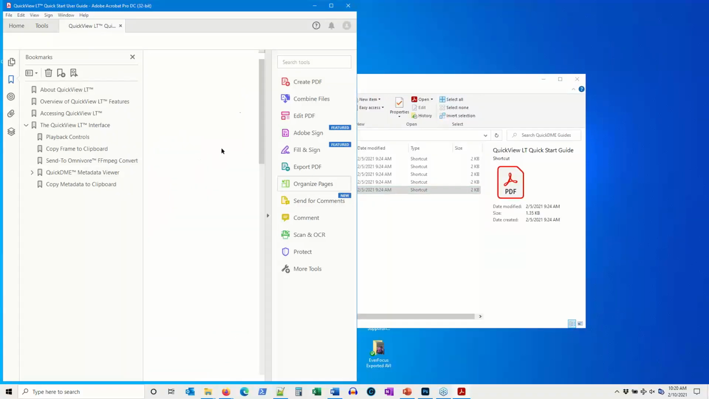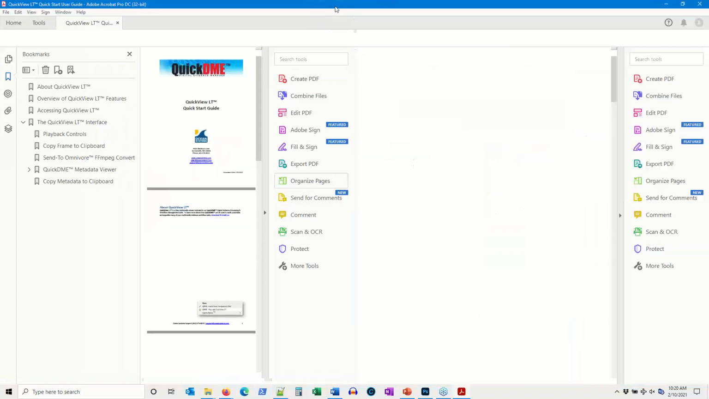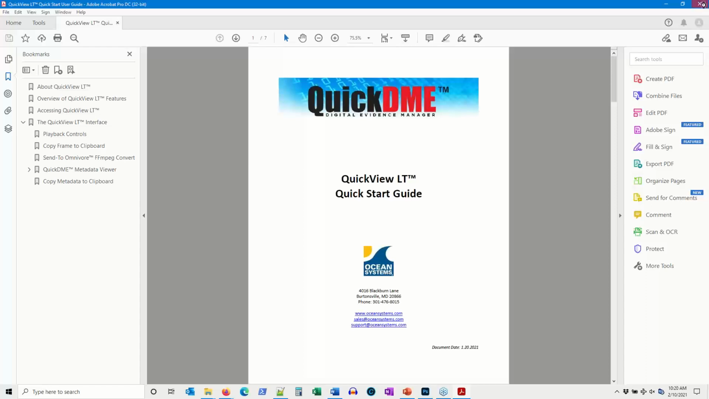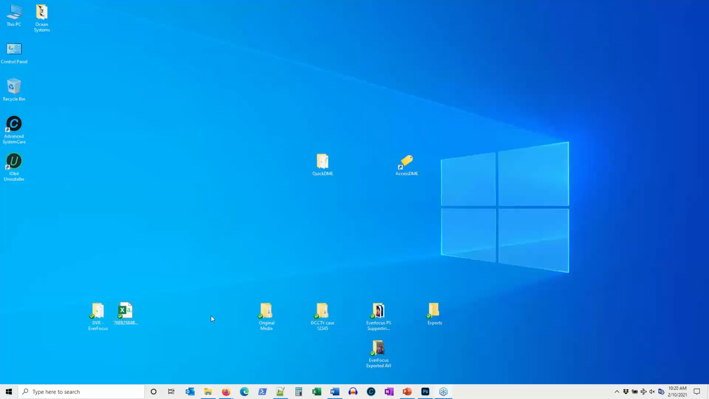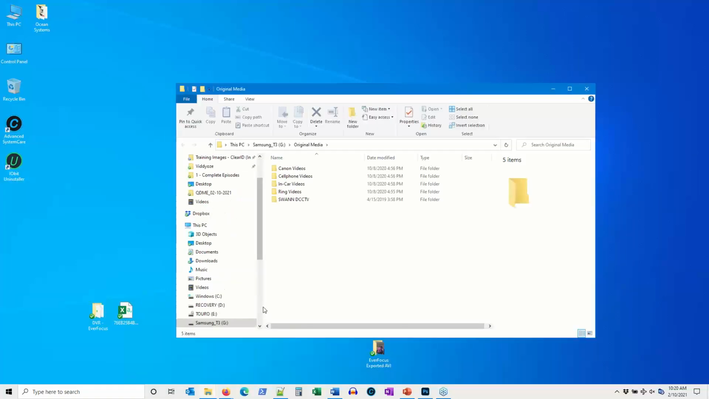So, some tips on leveraging the all-new QuickView LT. Let's take a look at that. Before we pop into Access DME, why don't we go ahead and take a quick look at that QuickView LT video player. I've got some original media from a case here, all different types of sources.